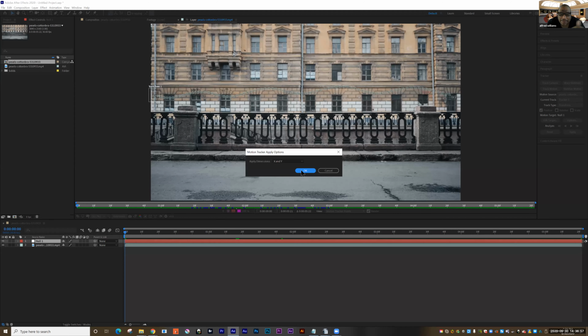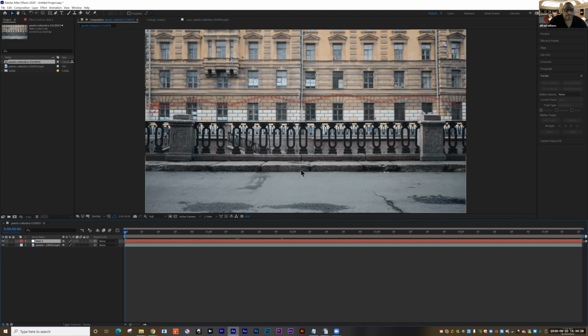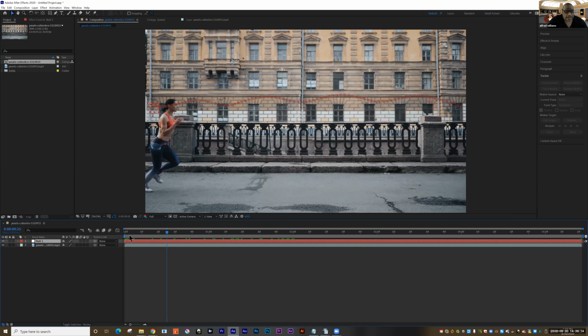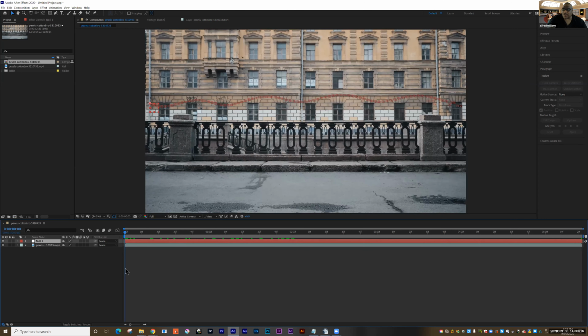So that's up, down, left, and right. We're tracking from left to right, up and down. We're not tracking into scale. We're not tracking into the distance. We're just tracking straight across the screen. So I'm going to allow it. So now you'll see that I've applied that motion tracking to the null object. Now I can attach anything to the null object and it will follow that null object.